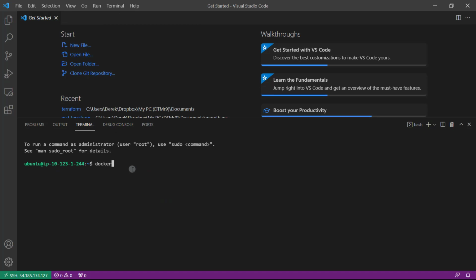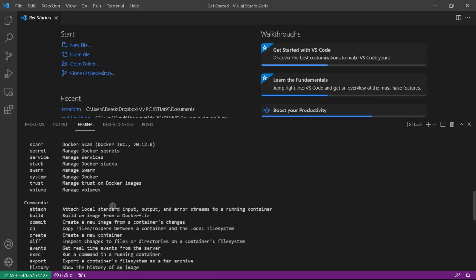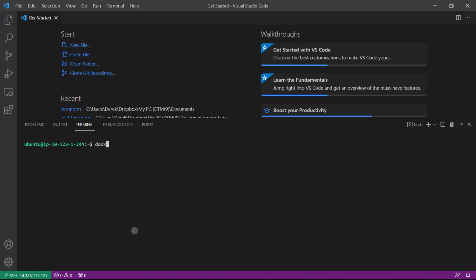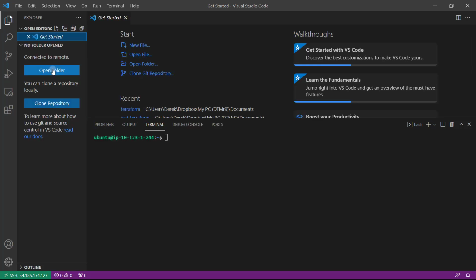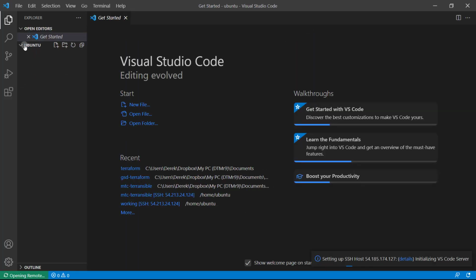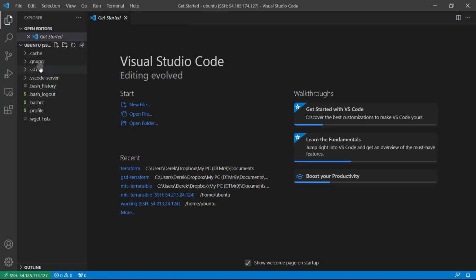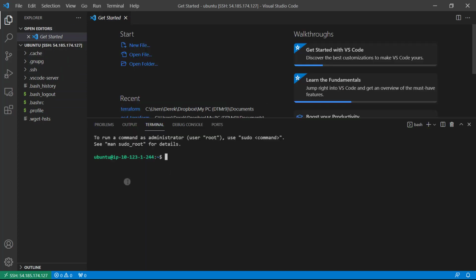And if we run docker, Docker is nice and installed. Once again, we can do a docker --version. So now we have a perfectly good development environment ready to go. You can open up folders on the remote. Once again, /home/ubuntu is a remote folder. So if I run that, I am now in a fully remote terminal. Go ahead, I can hit trust these authors.